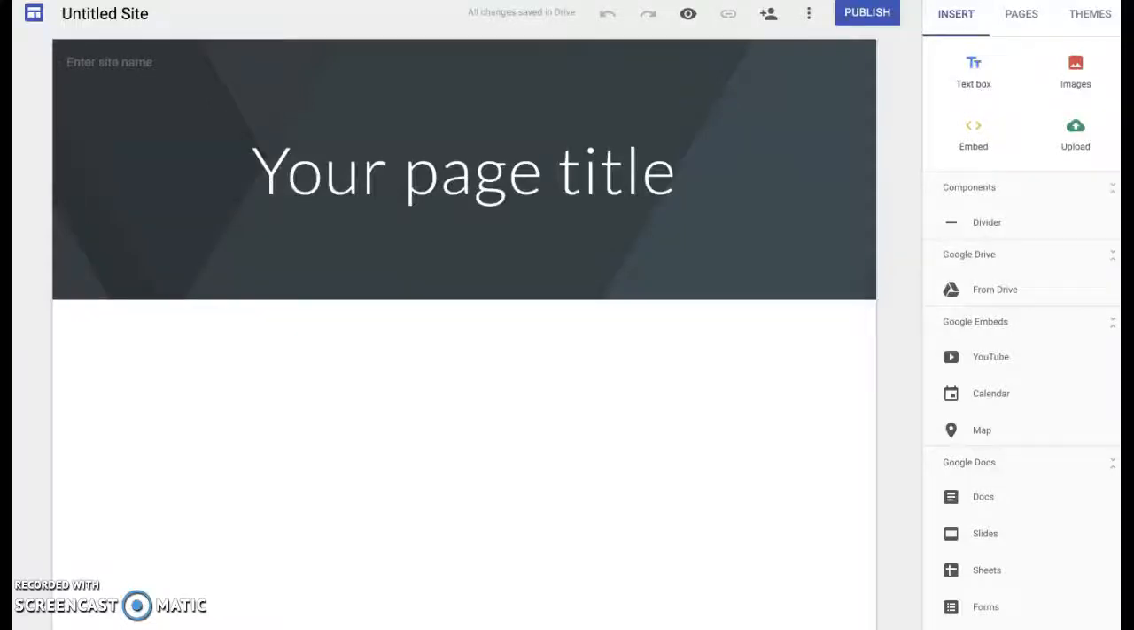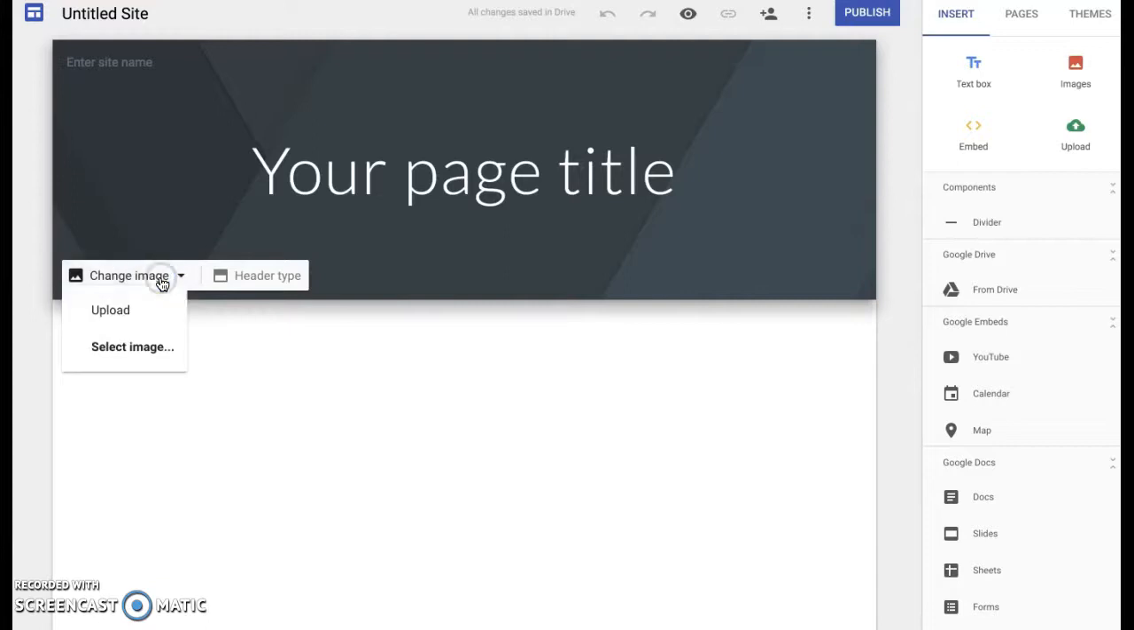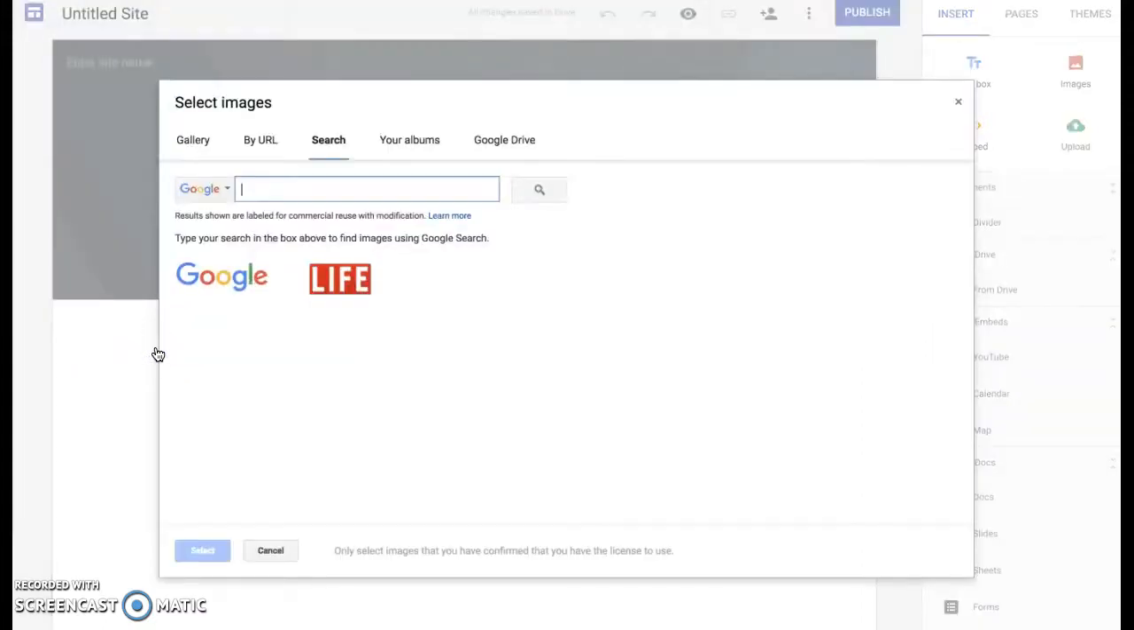For tutorial 3, we will look at Google Sites once again, but we are now going to delve into how we can actually utilize the images and change images within Google Sites. You have two options here. You can either upload one of your own previously saved images, or you can go to select image.